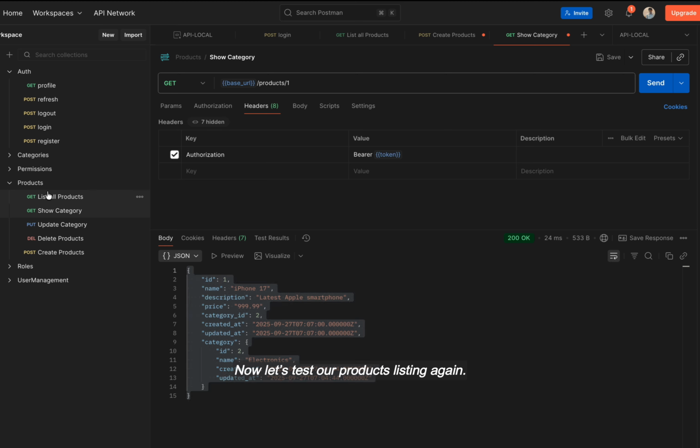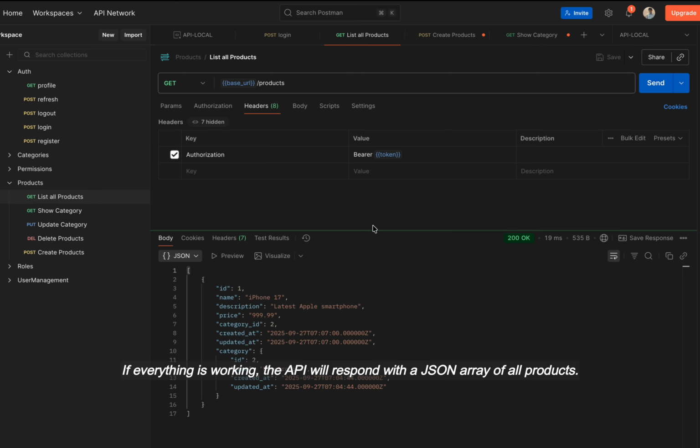Now let's test our products listing again. If everything is working, the API will respond with a JSON array of all products.